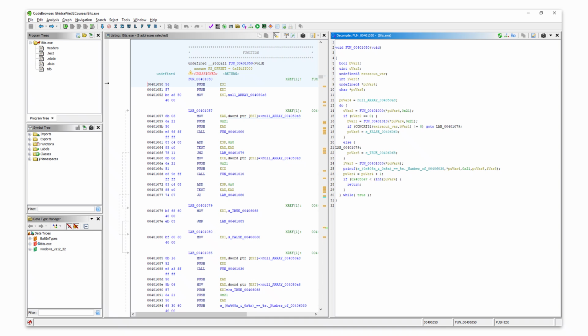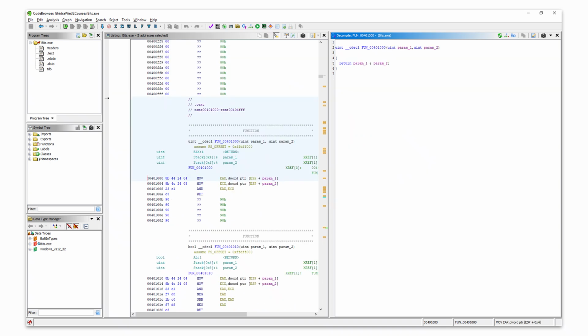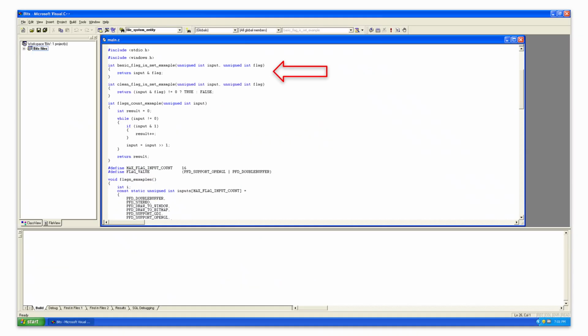Now, let's take a look at the function that checks if the value contains the predefined bit flags, 21 hexadecimal in this case. The function's body is extremely simple. It employs the bitwise AND operator to check if the input value contains the necessary bits set. Let's verify the decompiled code against the original source code. It is matching the source code exactly.